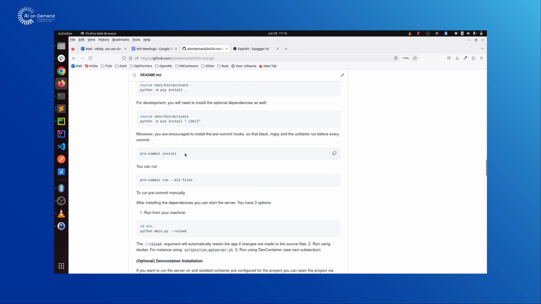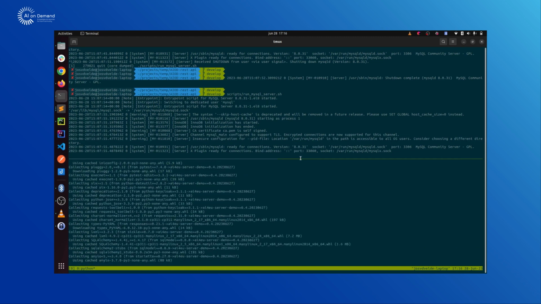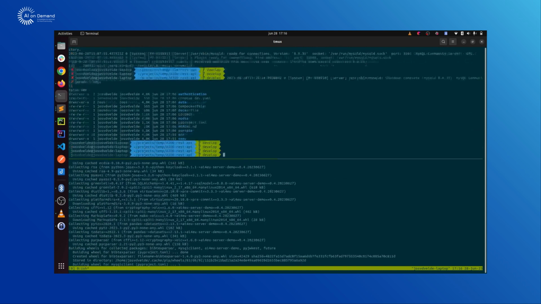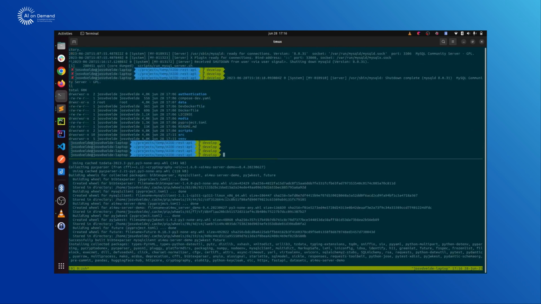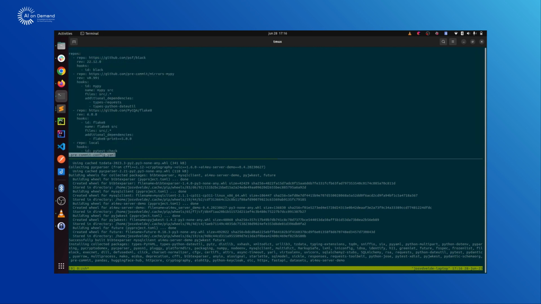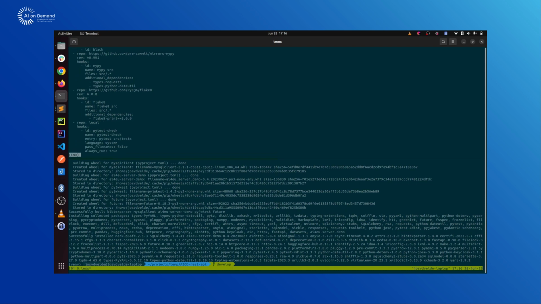Next, what we want to do is a pre-commit install. What this does is every time we do a commit, it will perform some checks. Let me show you what it's going to do. So there's a pre-commit config, and here it says it will do black, flake8 and some pytests. So pytest will run the tests, and flake8, black and mypy will make sure your code is formatted the same way and doesn't have any errors.